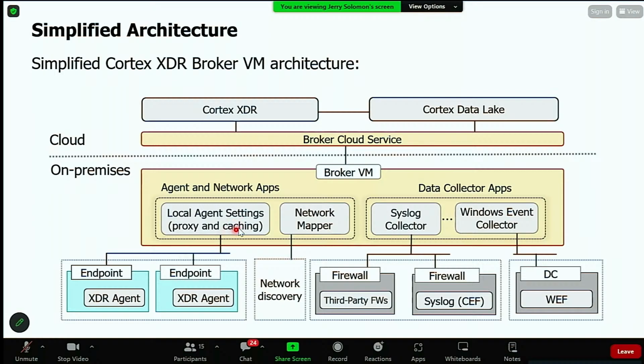We have a content caching service for the content updates for the agent and for the agent upgrade to save bandwidth. Instead of 1,000 agents all getting the updates directly from Cortex XDR, I'm only getting the update once on the Broker VM, which then provides it to my 1,000 on-prem agents. So maybe I've got a Broker VM in my Sydney data center for all of my Sydney XDR agents, and another Broker VM in my Singapore data center for all of my Singapore agents. That way, they don't all need to communicate directly. We can save bandwidth that way.